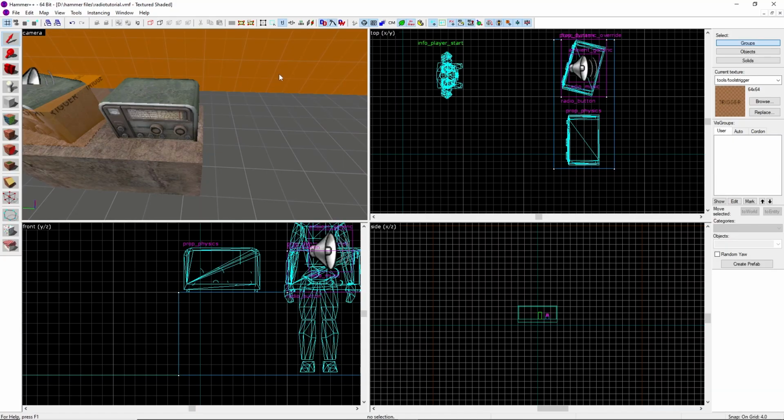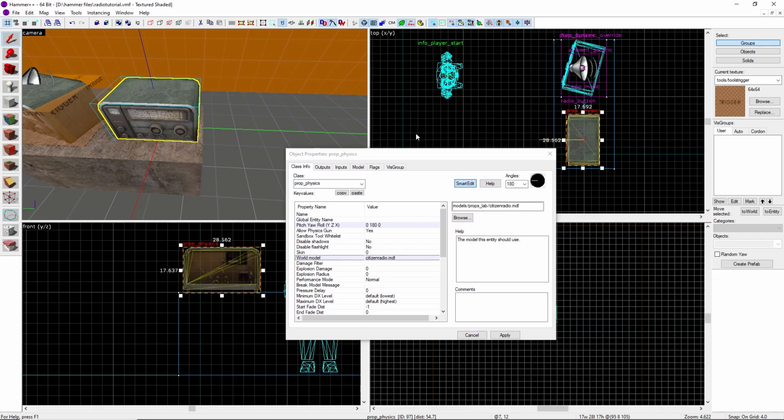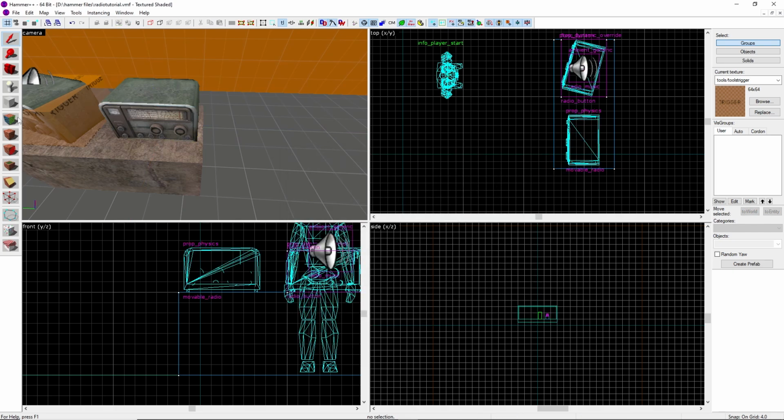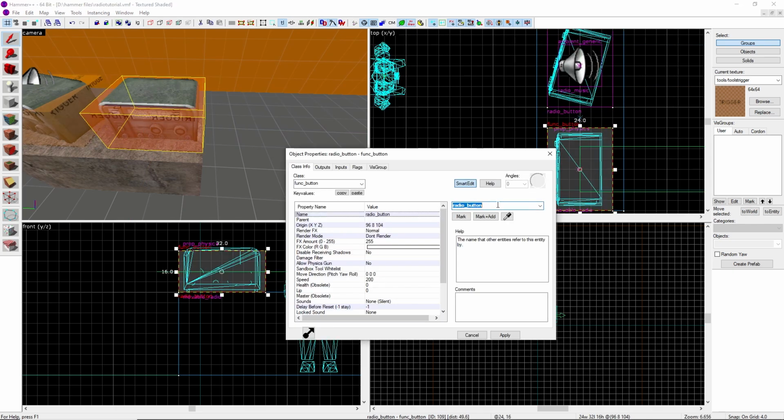Alright, now we're moving on to a radio that you can pick up with the gravity gun and still toggle. So, obviously now our radio is going to be the prop physics, but we're going to give it a name, and I'm going to call it movable radio. And obviously it's the same procedure, so I will actually change these names.